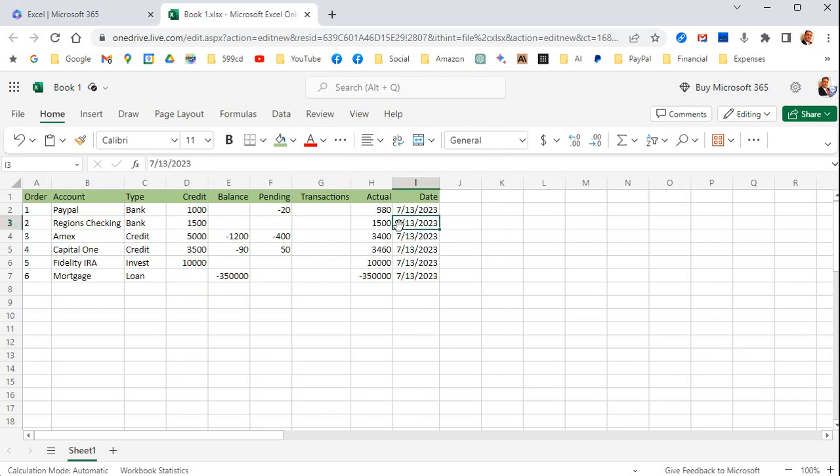Numbers and dates tend to line up to the right. Text values tend to line up to the left. But I like this one over here on the left as well because it just kind of matches those ones. Now, for transactions, we're going to come over here.